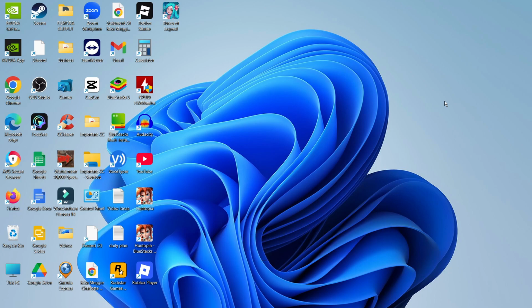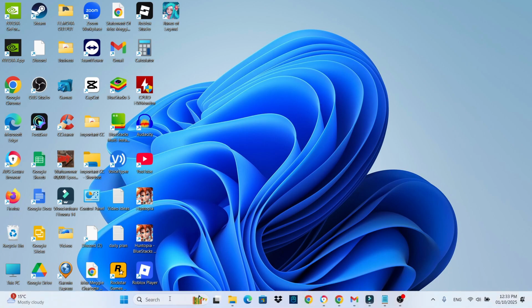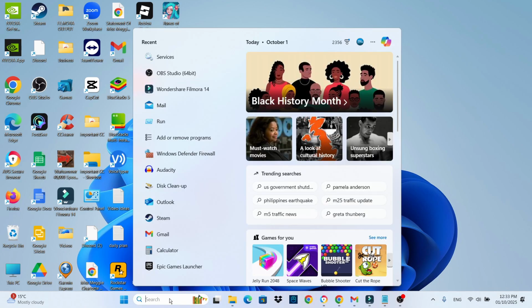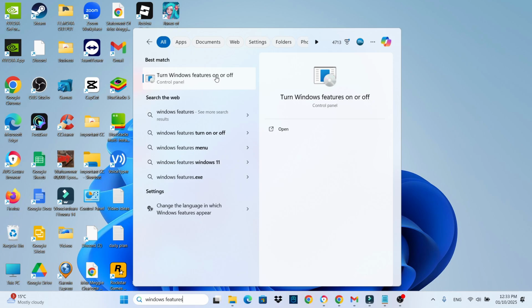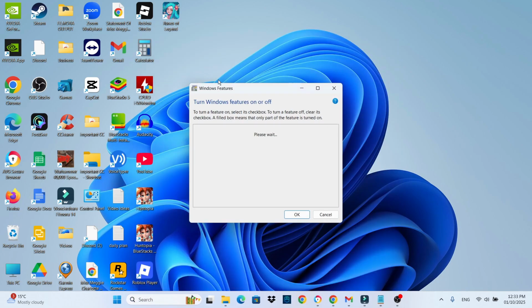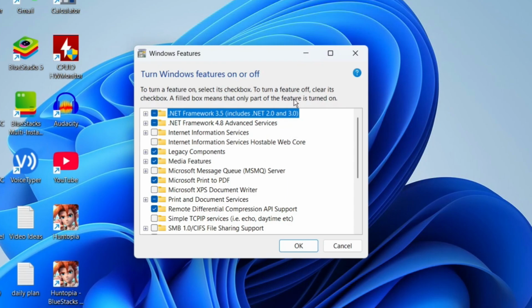Windows Media Player was used on older versions of Windows. It is still possible to use it on Windows 11. So to do this from your desktop, what you want to do is come down to your search box in the taskbar at the bottom. In here, you want to type Windows features, and you should see something come up underneath best match saying turn Windows features on or off. So give that a click, and what that's going to do is open up a window like this.